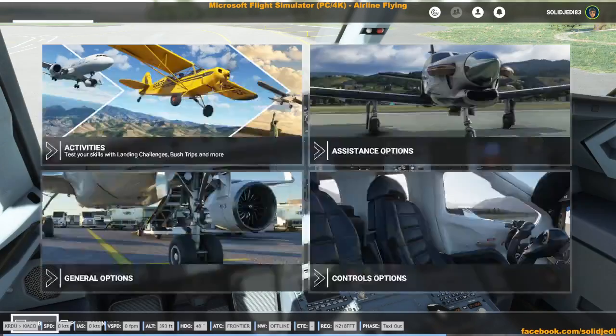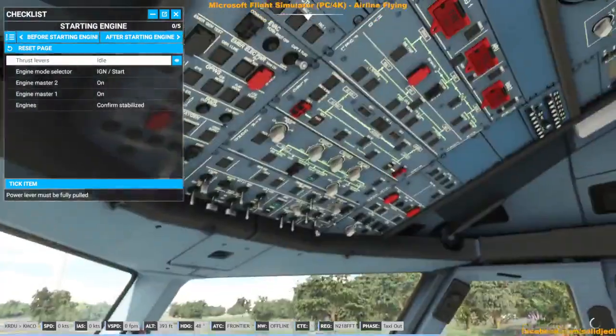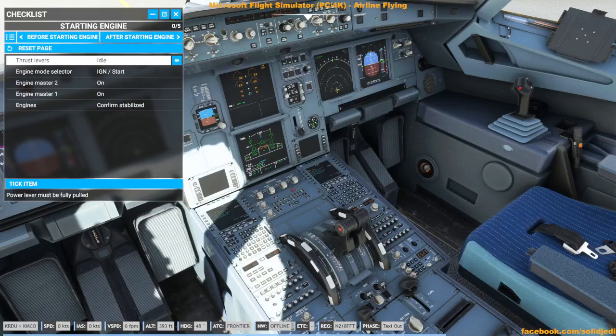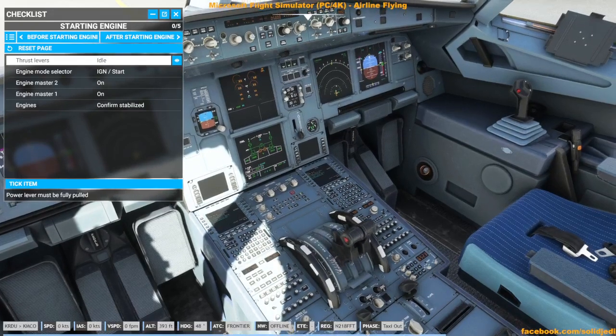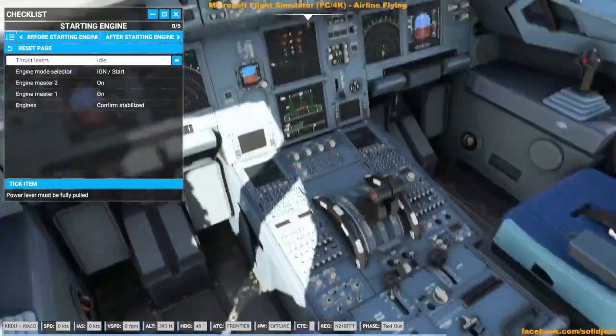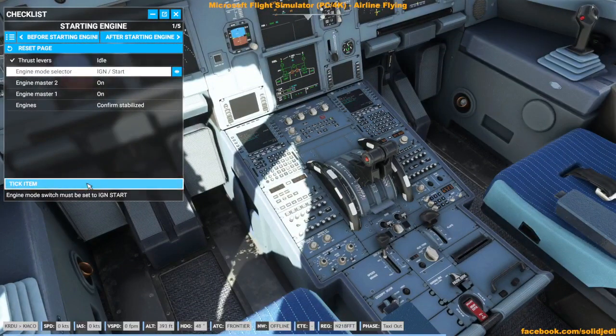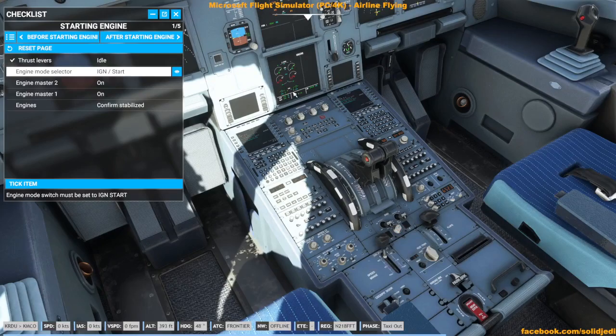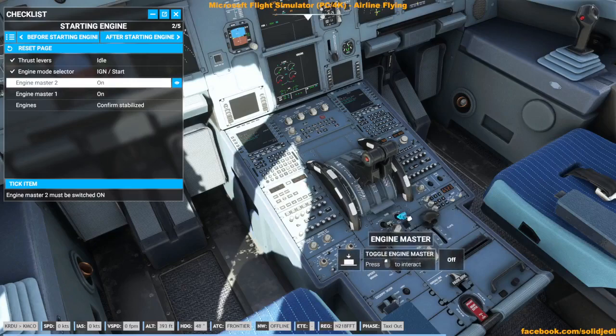Okay, same as Elite Dangerous for reverse. So let me try this first. Shouldn't be working, but okay, so here we go. Okay. Just wanted to check. Okay, so they are engines. We're going to set them for start. You see this right here, ignition. We're going to engine 2 first.